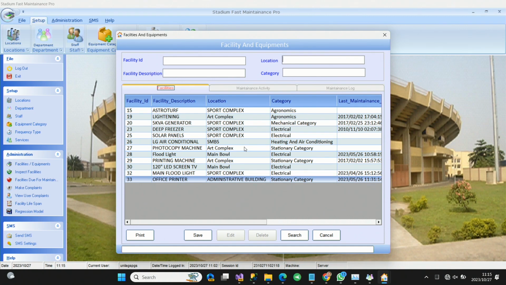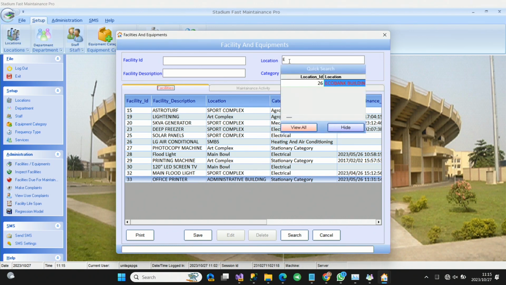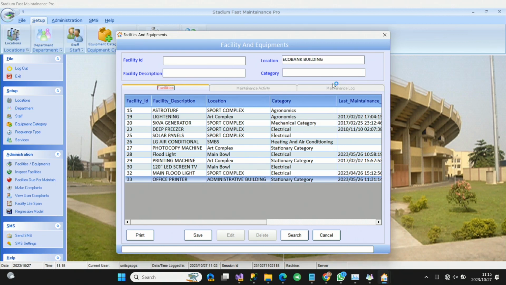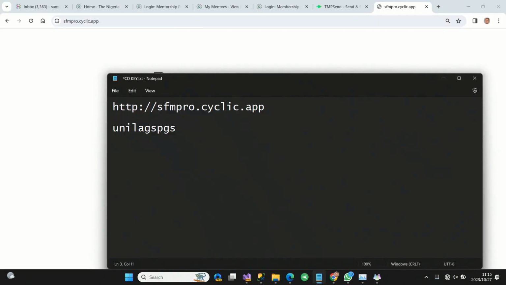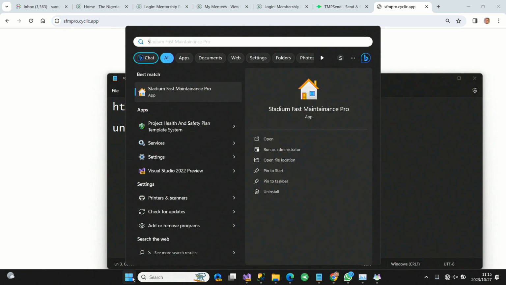Now to set up an equipment, you will have to enter the location. One of the locations we set up previously was EcoBank. So I'll simply type EcoBank here. Once you type in E, or the first letter of whatever location you previously set up, it's going to come up. Okay? So the next thing to enter here will be the facility description. You enter the facility description and other information here.